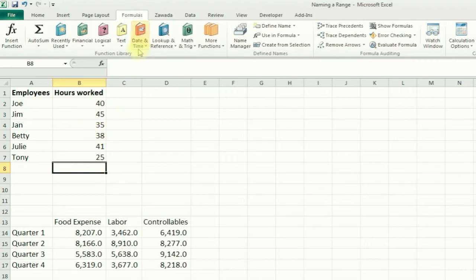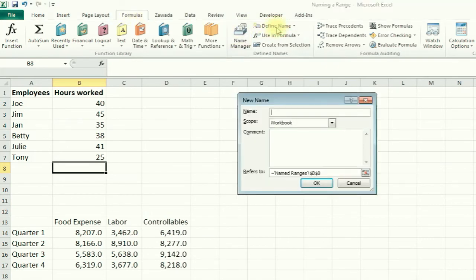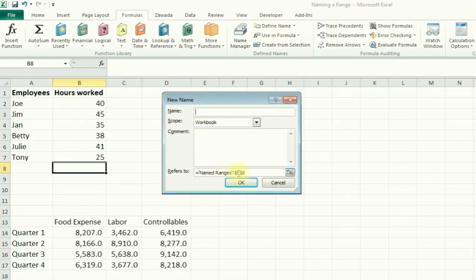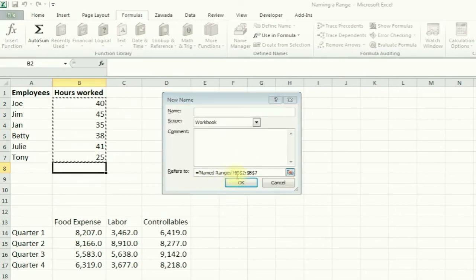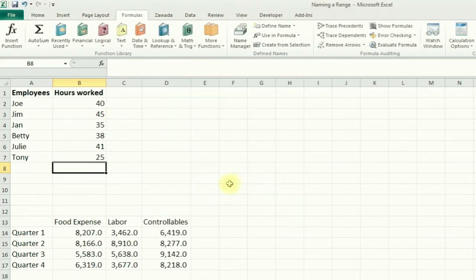A second way to name a range is to go up to the ribbon, go to formulas, then over to define name. Press that. You want to put what it refers to, so we're going to highlight this. See, it refers to B2 to B7. For the name, we'll just call it hours. We'll click OK, and now we can check this. You highlight it all. Boom, there it is, hours. So that worked. Now we have two different ranges that we just created, one called employees and one called hours.